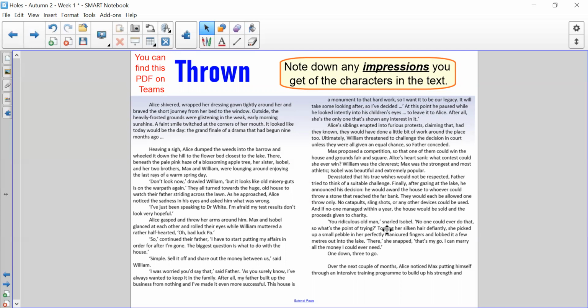Alice's siblings erupted into furious protests, claiming that had they known, they would have done a little bit of work around the place too. Ultimately, William threatened to challenge the decision in court unless they were all given an equal chance, so father conceded. Max proposed a competition so that one of them could win the house and grounds fair and square. Alice's heart sank. What contest could she ever win? William was the cleverest, Max was the strongest and most athletic, Isabel was beautiful and extremely popular.